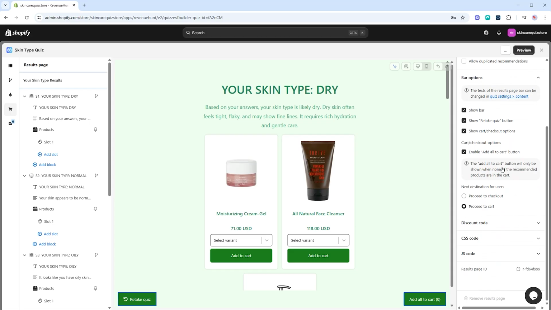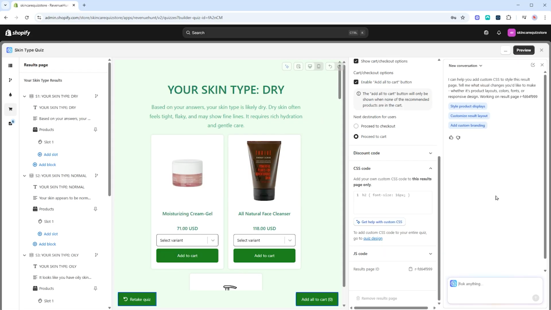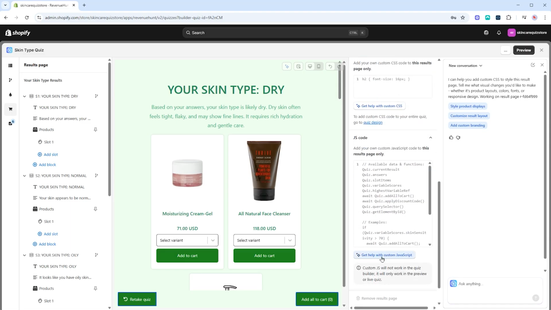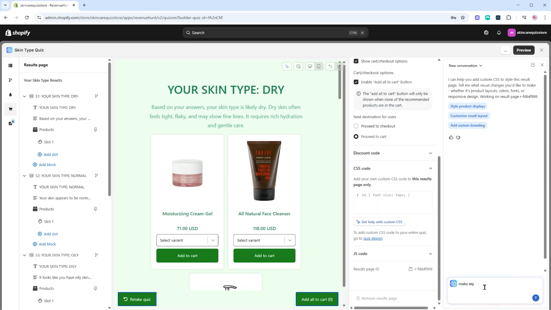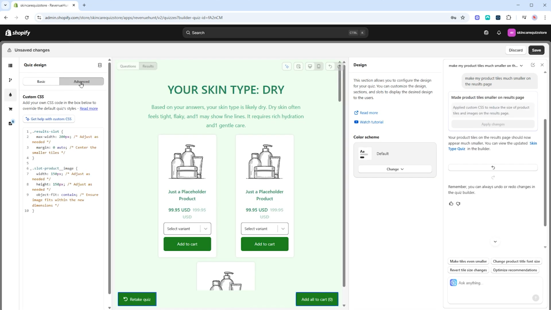If you want to customize your quiz beyond the built-in design options, Quiz Copilot can help you write custom CSS or JavaScript. For example, can you make the product tiles smaller on the results page? The assistant will write and insert the code automatically in the custom CSS section, which you can review, apply, or revert at any time.